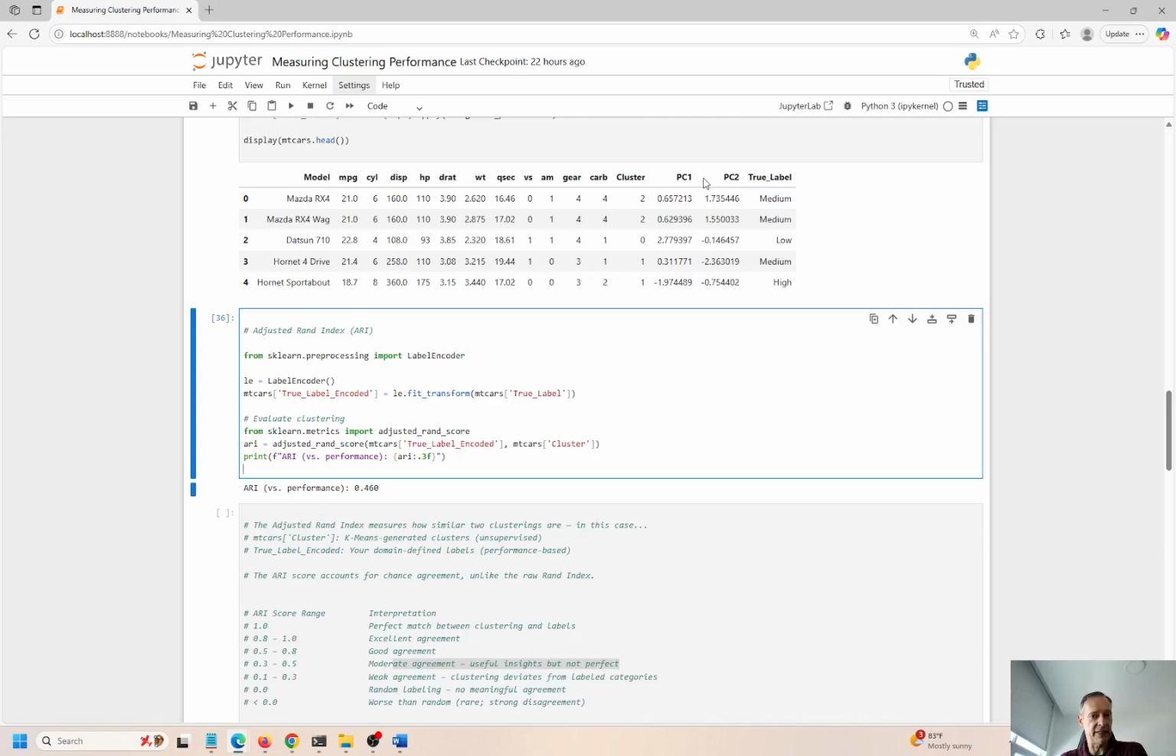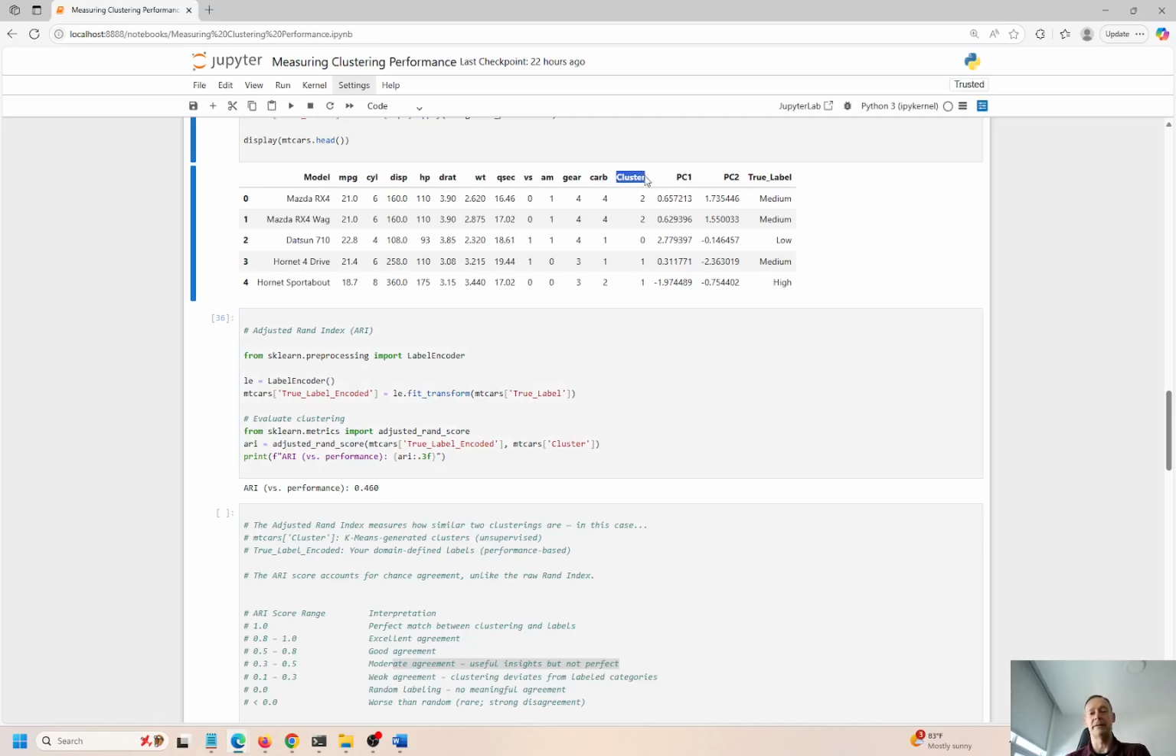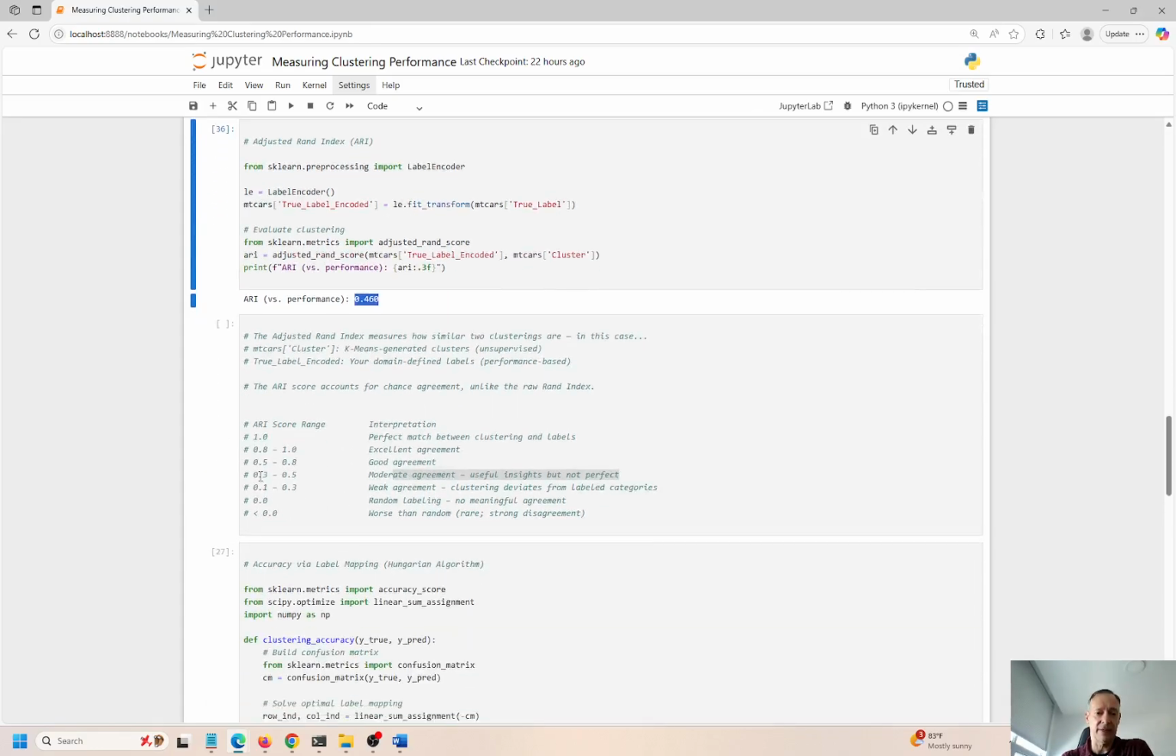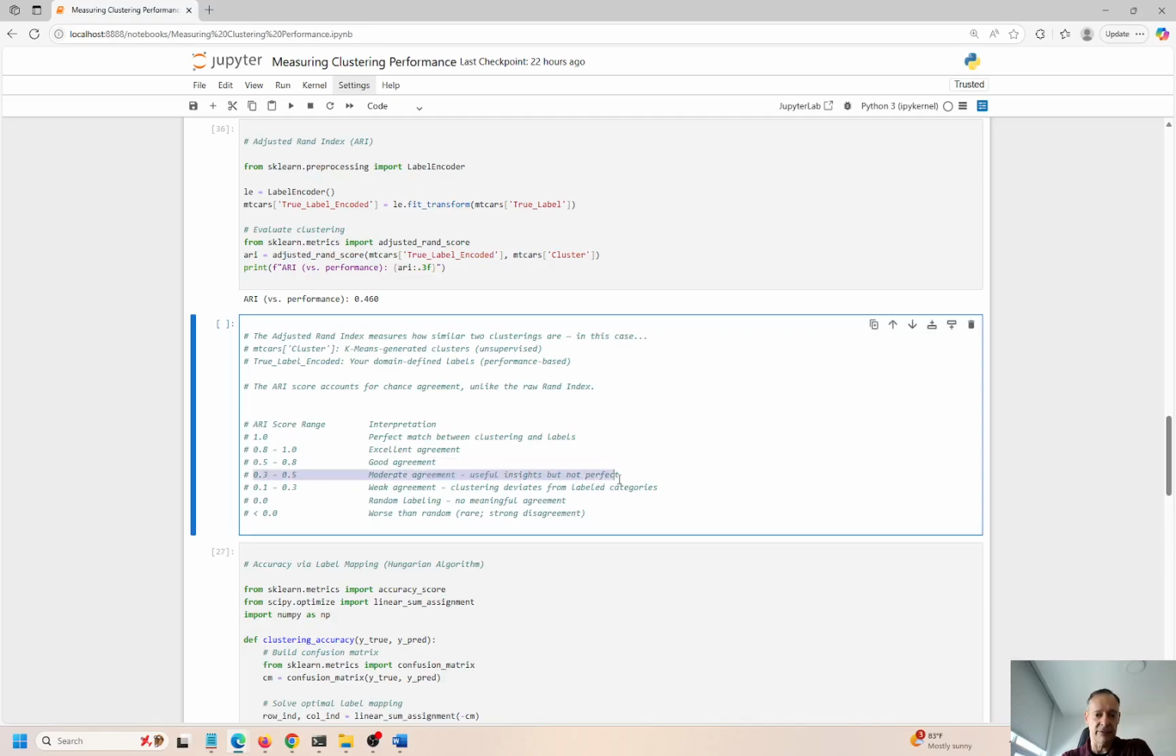So when I just did the k-means, everything worked out, right? I'm looking at this. Yeah, this is clustered. This is done, guys. This job is done. Go ahead and sign off on it. But actually, the clusters are okay according to ARI. We're getting up down here. Moderate agreement, useful insights, but not perfect. So this could be better, right?